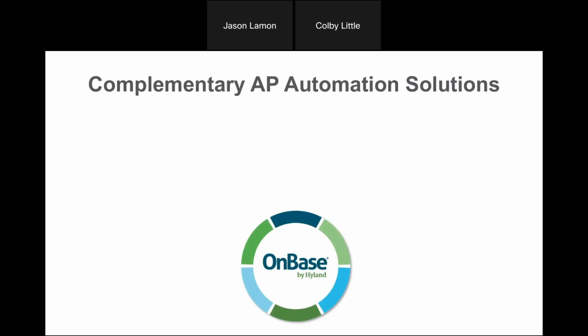So as I mentioned earlier, what we're discussing and demoing today are two of our complementary solutions for accounts payable automation. And those solutions have been available for several years now, and were really initially developed to help our customers further streamline the overall AP process.